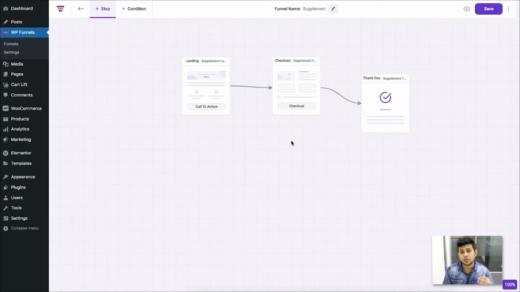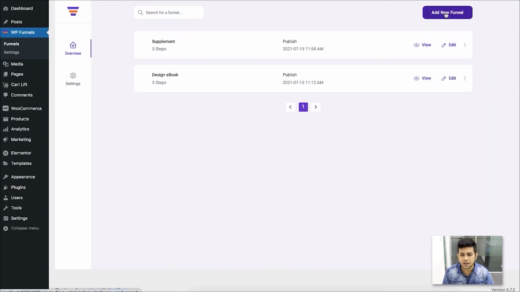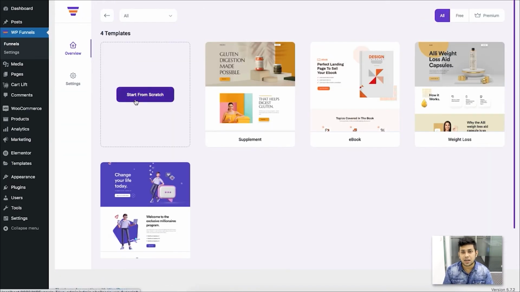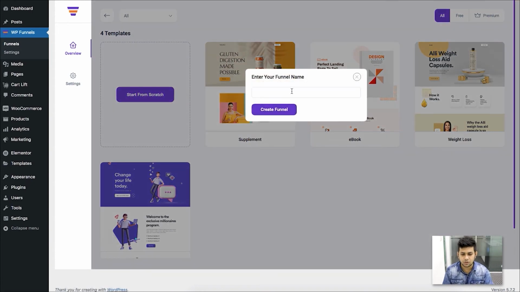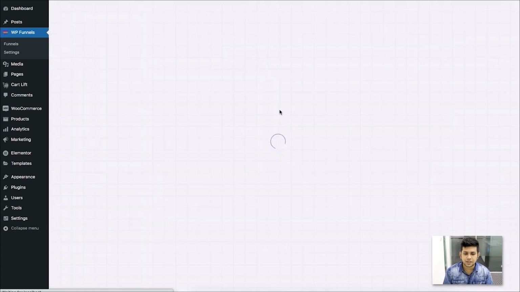Now what will happen when you create a funnel from scratch? Let me just show you, right? Let me just save this and go back. And now I'm going to create another funnel, but this time I'm going to start from scratch. So initially it's going to ask me to give a name. I'm just going to name it funnel one. So let me click on create funnel, and it's going to take me to this blank canvas.